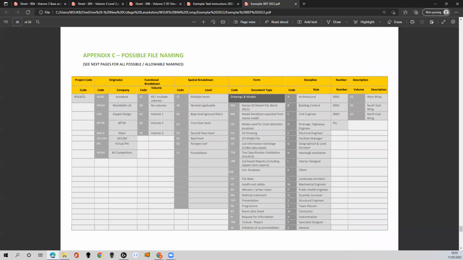So pretty much you can only use for this example training document WSUK 21. All competitors work for WSUK. So there's your originator code. It says you are working on volume 3, so 03. It's a Revit model, so it's all ZZ, all levels. Native 3D Revit model file, M3. It was architectural or structural, and 0001.